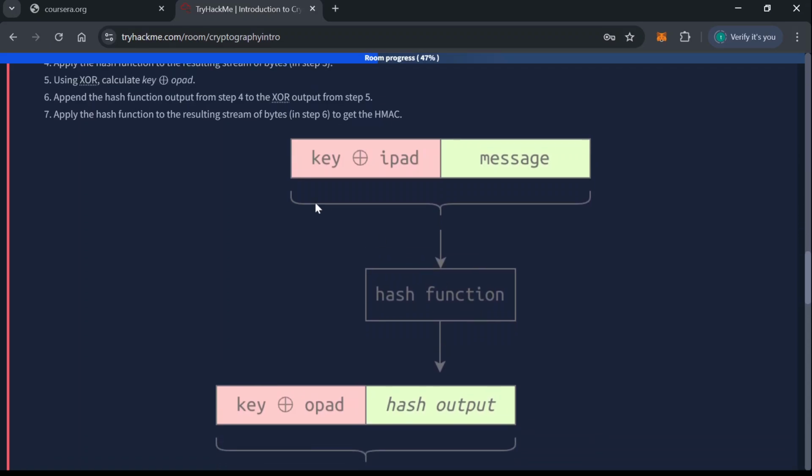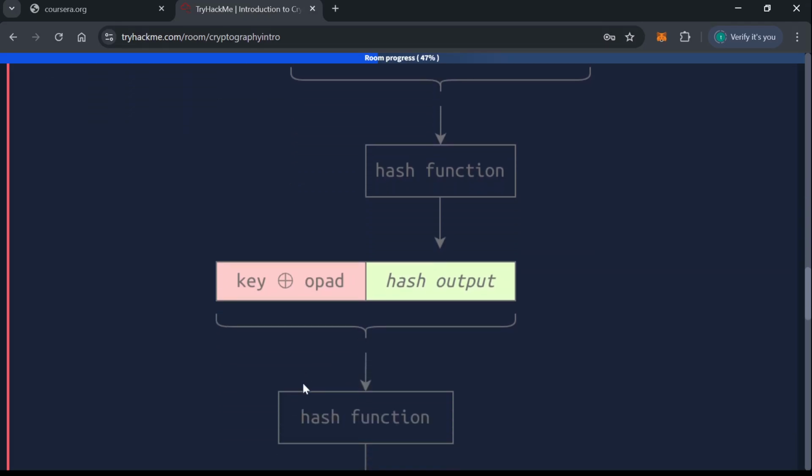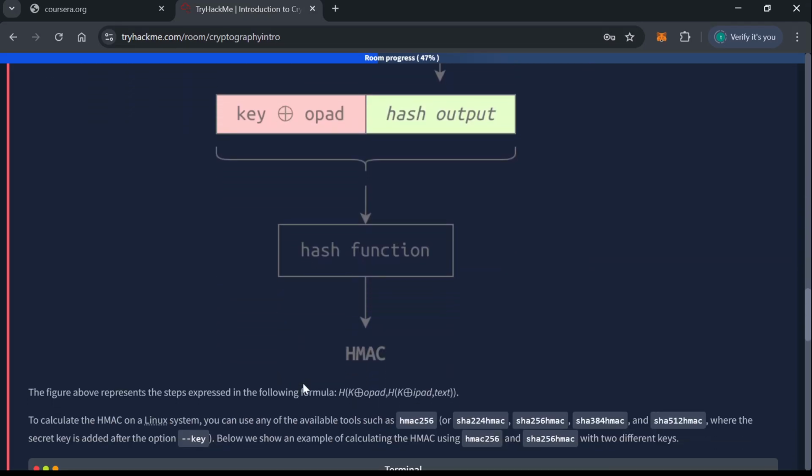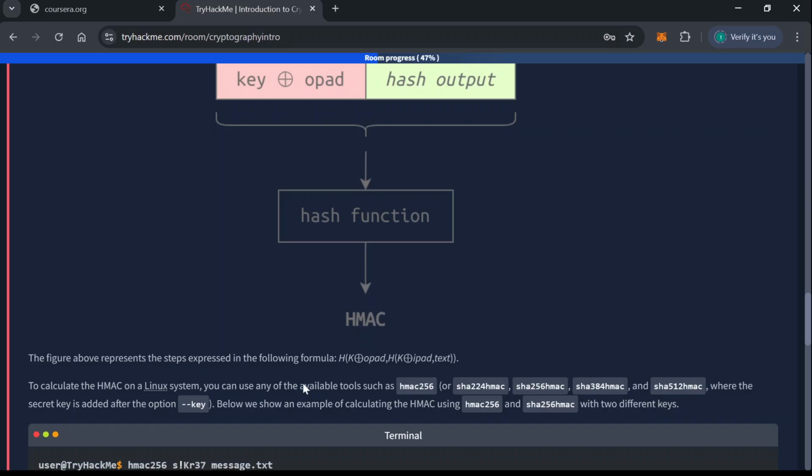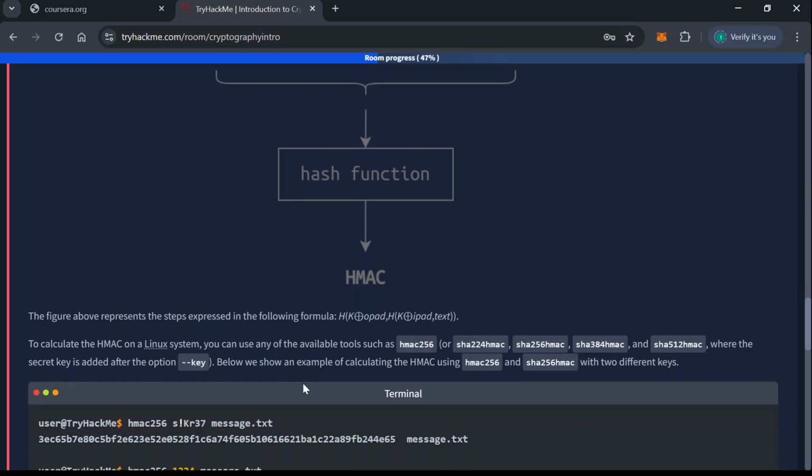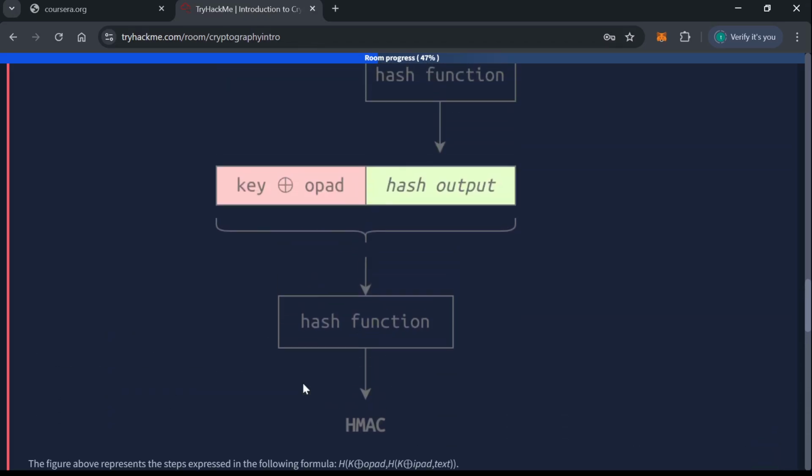Now 5, using XOR, we calculate the OPAD. Once we calculate the OPAD, we are going to append the hash output from this hash function step to the OPAD. Now we are going to apply the hash function again to get our HMAC. I hope you understand what I just did.